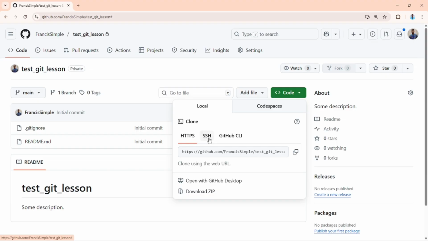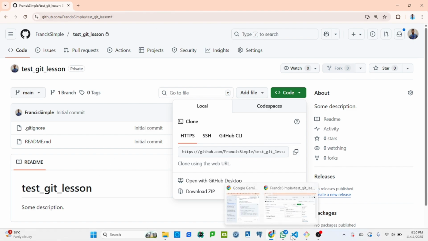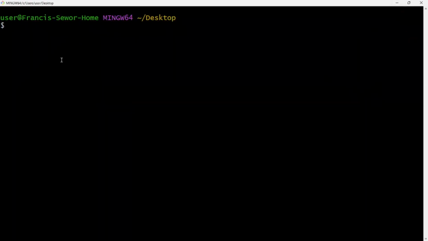But if somehow you have your SSH set up, then you need to go and copy this. So me, I'm copying this one. But you, I recommend that you copy this one for now. So now let's go to our home. Yes, so now we come back here.